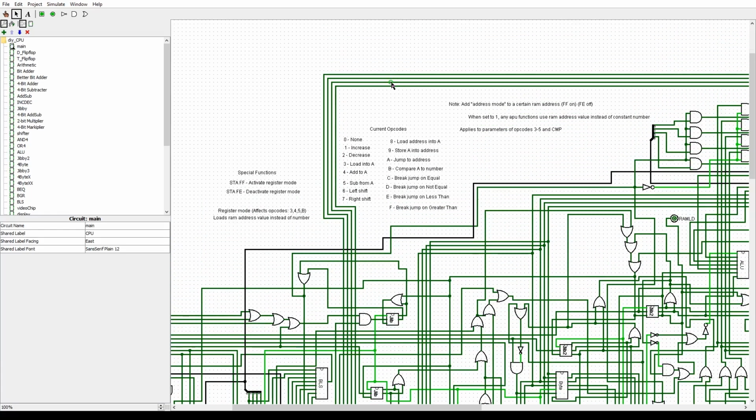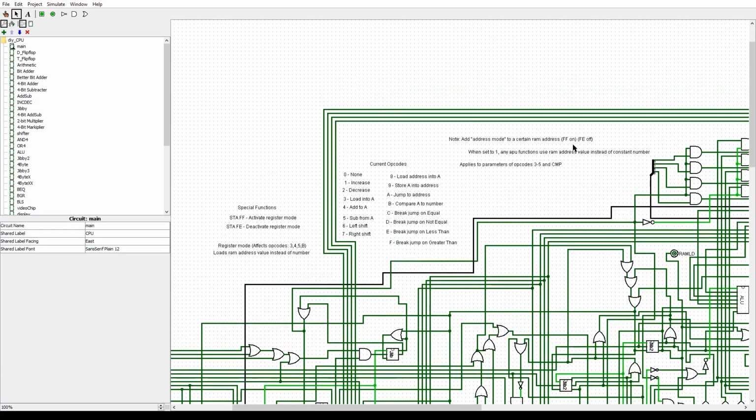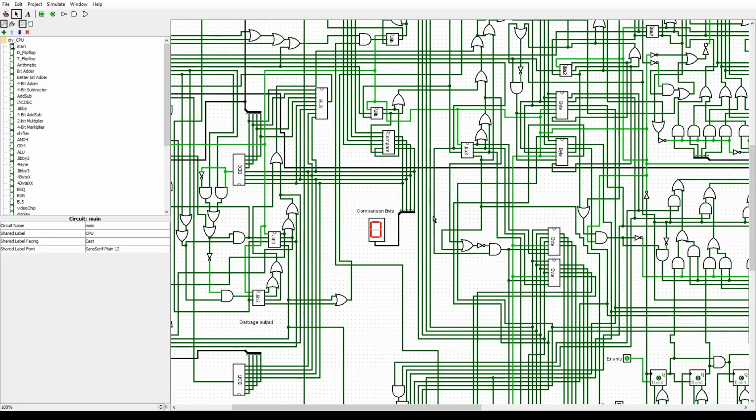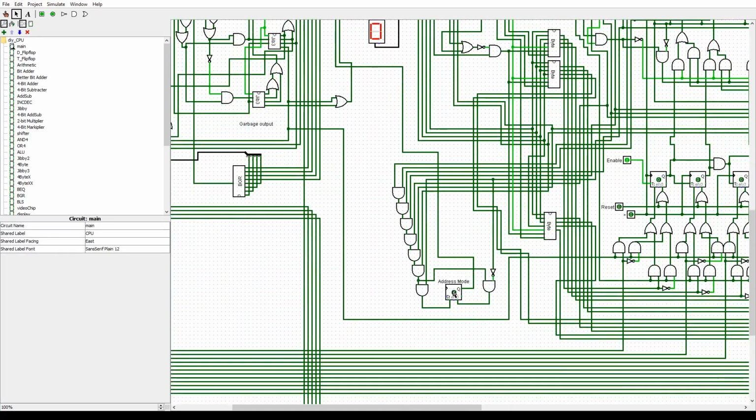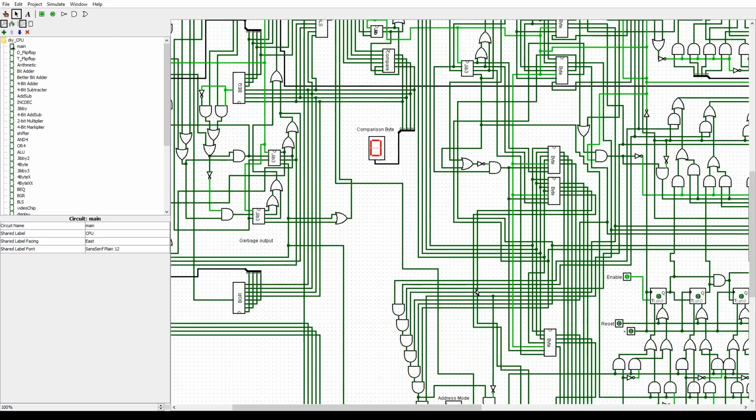and there's a lot of loading addresses if you want to actually do something with the CPU. So I added 2 special features, which if you store anything, so if you use store A onto the address FF or FE, then it will set it to either address mode on or address mode off, which is this 1D flip-flop right here.